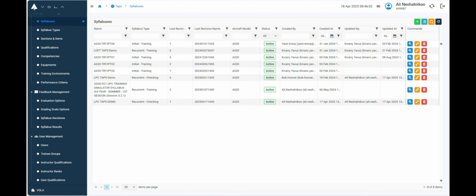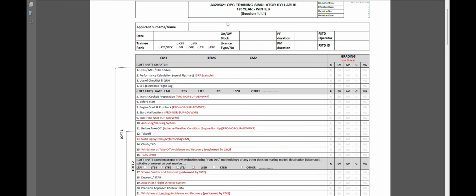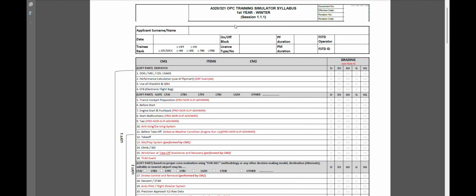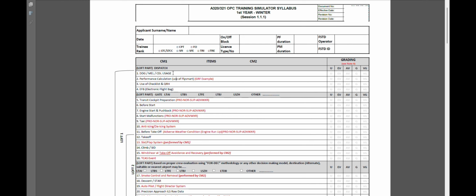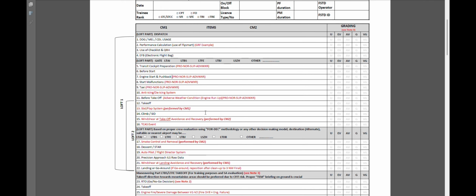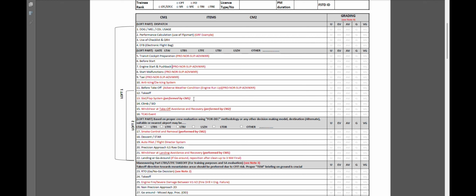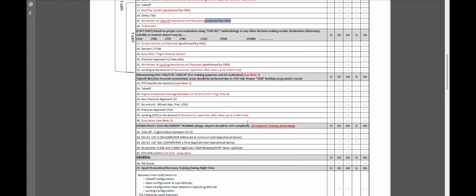Now let's create a syllabus together. We have a paper form, a PDF or Excel file, the A320 OPC training simulator syllabus. We have some items, and under those items we have some sub-items, we can say sections and items, different gradings, and some remarks, extra explanations and information. For example, as you can see, this item is performed by CM1, the captain, and this one by the first officer. On paper they are together on one page, and continue one by one.